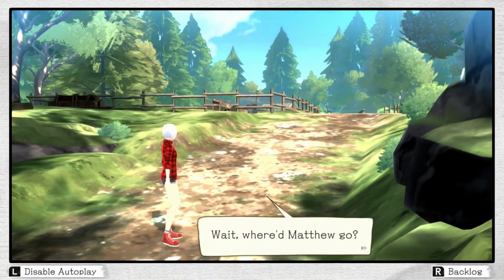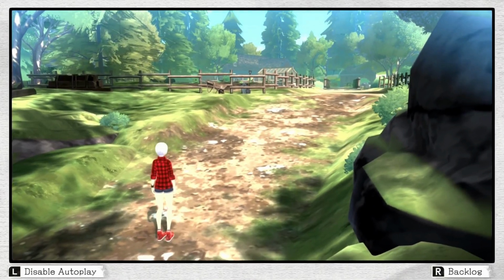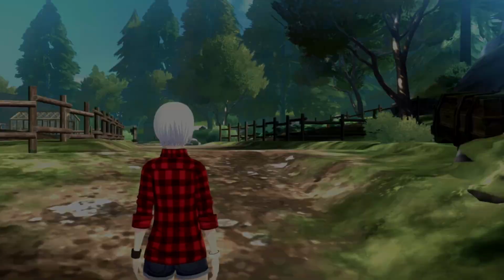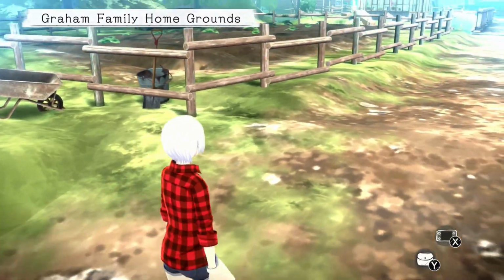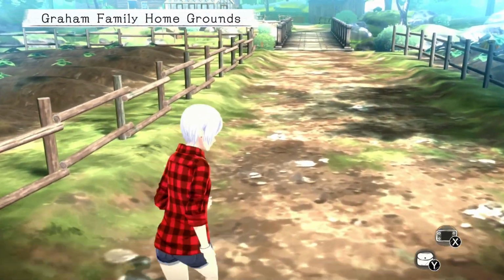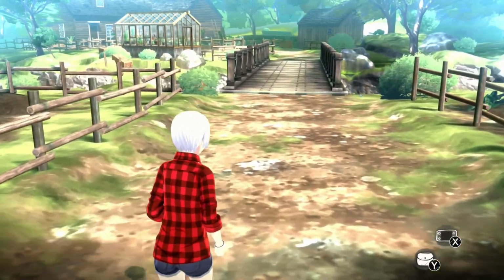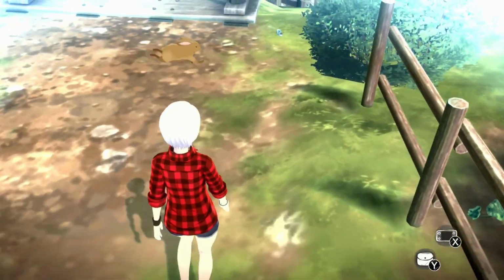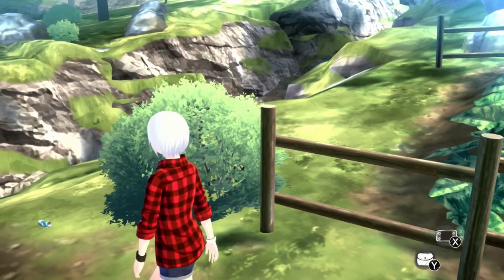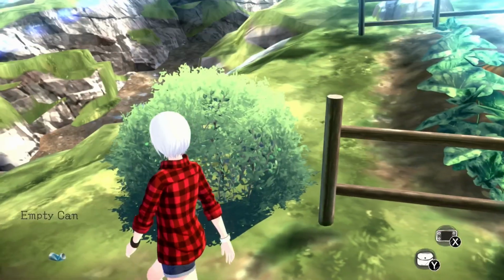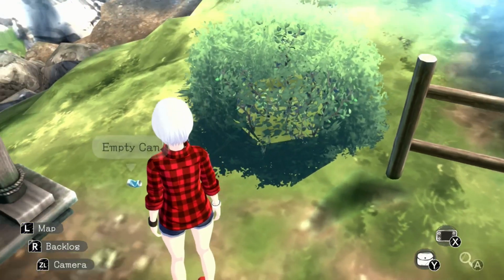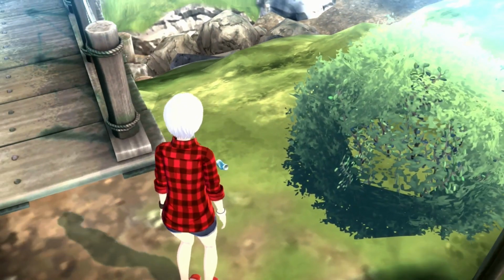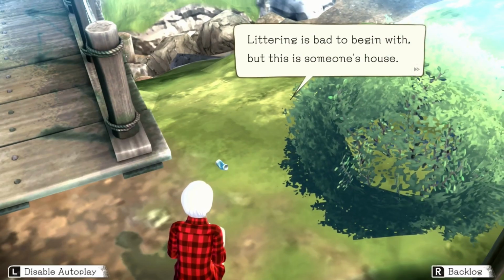Wait, where'd Matthew go? Maybe Ryan was part of that too. Well, guess we have to find that kid. Yeah. Oh, there's the can. There's the can. Oh, Bunny! No! No, Bunny! Come back! Oh, no. And apparently that riverbed is dried up.